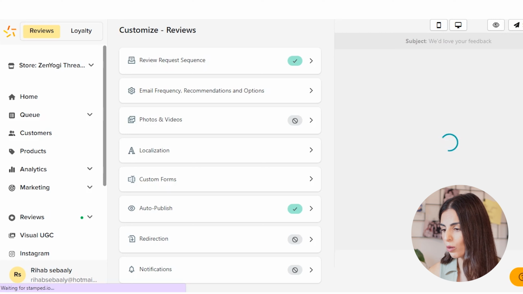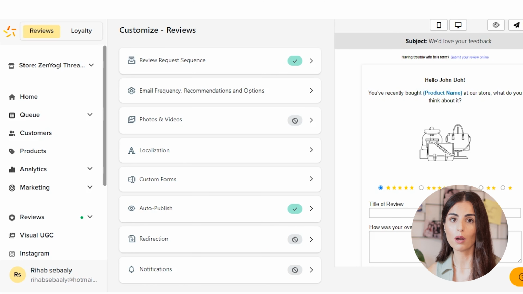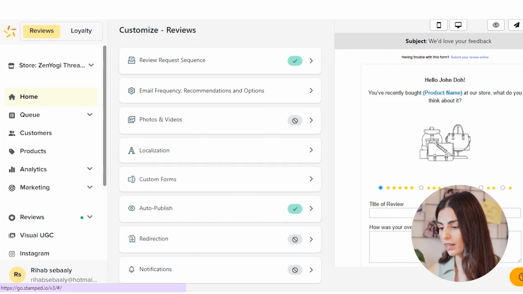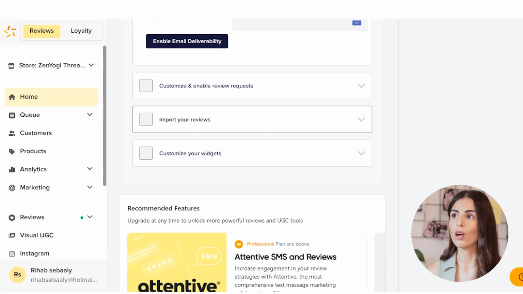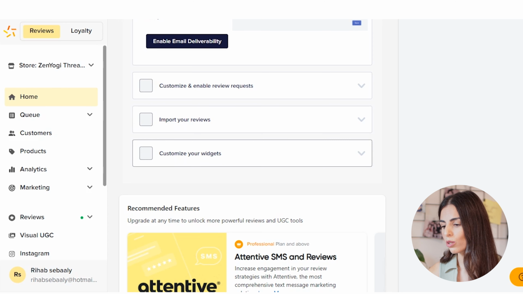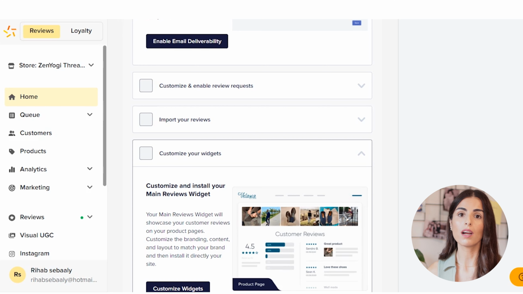Okay, this is very important, and it usually increases the amount of reviews you are receiving. After that, you can import your reviews. So if you already have reviews on your old stores or on Amazon or on Google, you can import the reviews, and you can also customize your widgets. Your widgets are how you are going to show the reviews on your store, and you do that from your theme customization or from your theme editor.